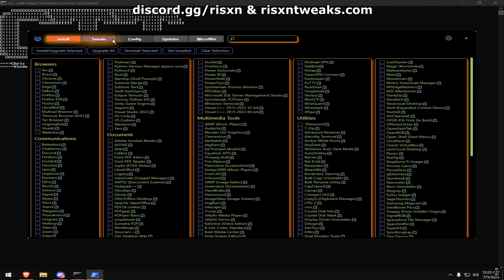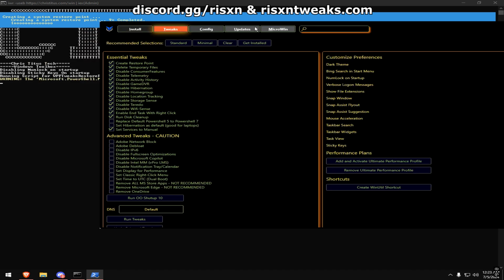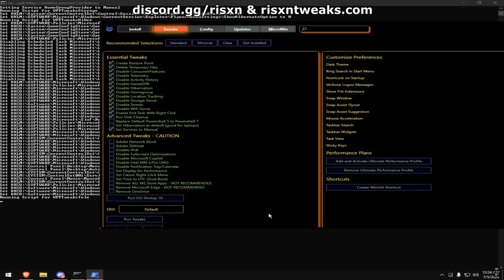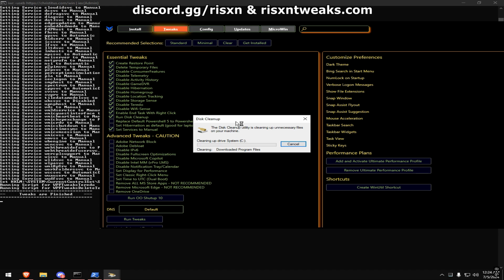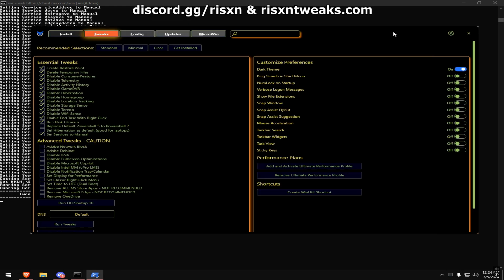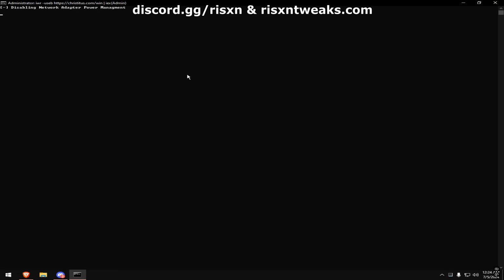Once this window pops up, click Tweaks, then Standard, then copy my settings on the right and hit Run Tweaks. Once it says the tweaks are finished, you can close this tab out and move on to the next one. Type in H.